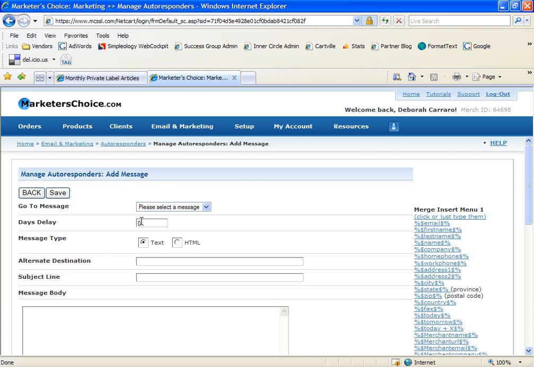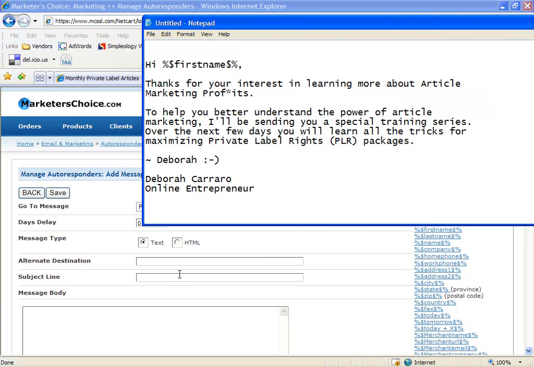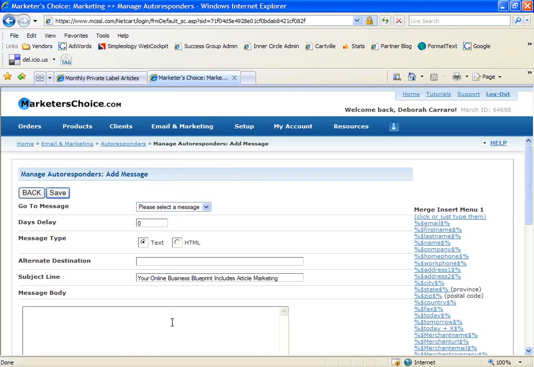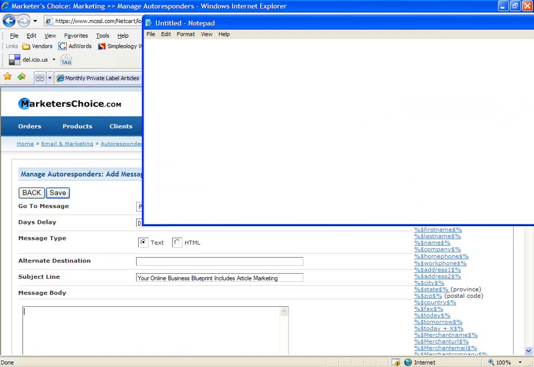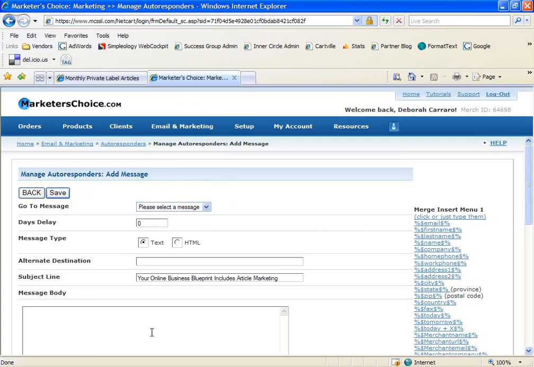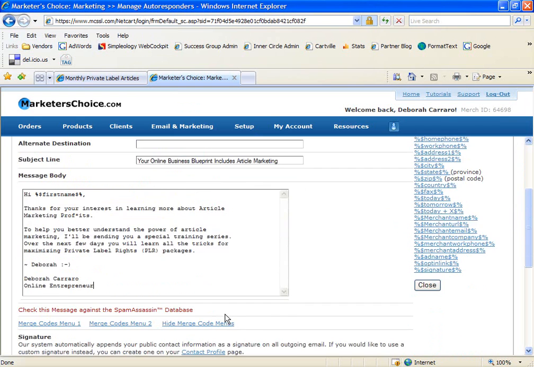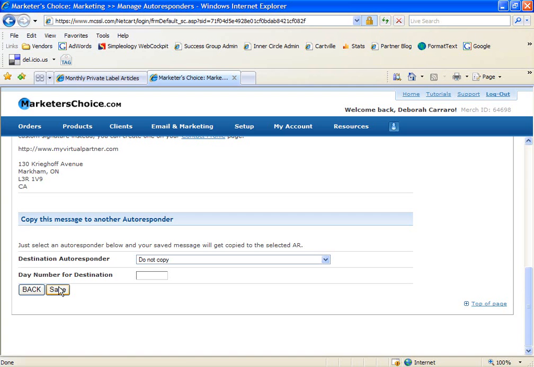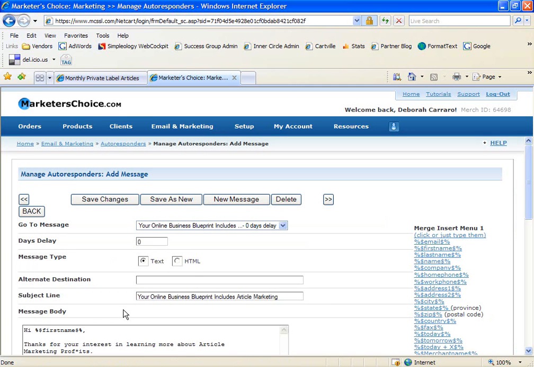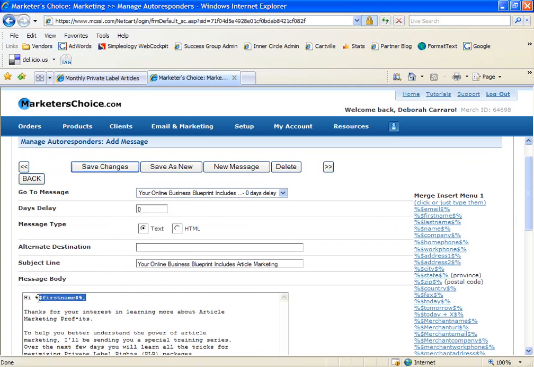I'll copy and paste my subject line. And now my message body. And then I'll hit Save. You'll see that I've added some funny looking code right at the beginning in the salutation field. That code tells the system that when this message gets sent, it is automatically to insert the reader's first name as they inputted it when they signed up.